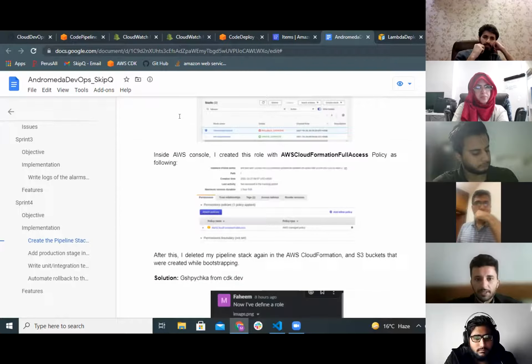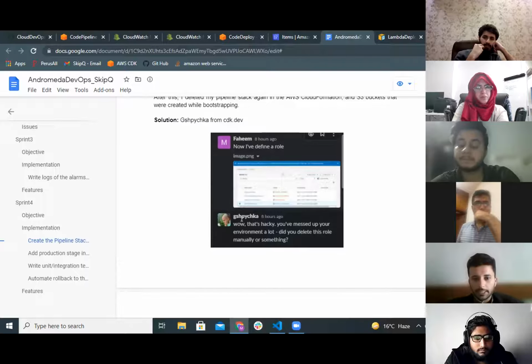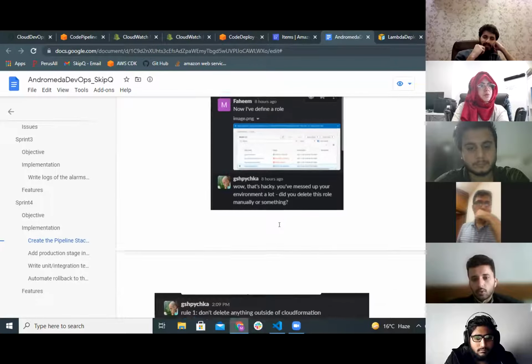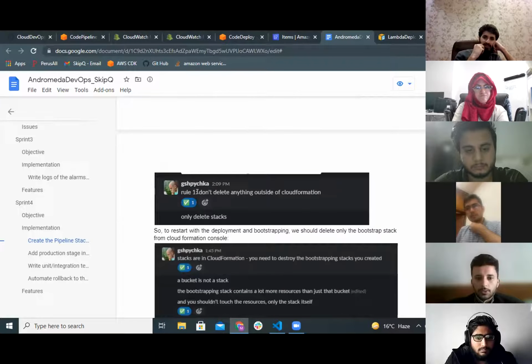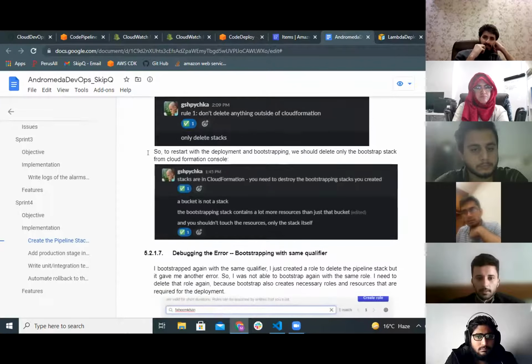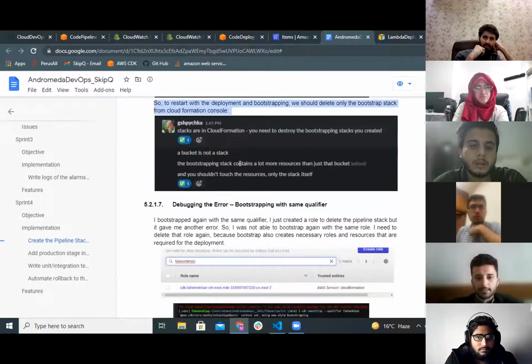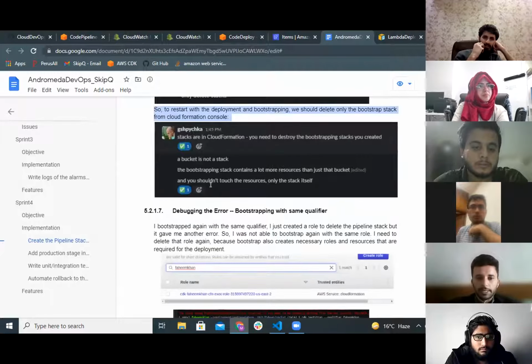And then I was having issues with defining roles. Then Gleb, my fellow from CDK Dev, told me that you are deleting something outside of CloudFormation, so you don't need to do it. Don't delete anything outside of CloudFormation permissions. To restart the deployment, if I get an error, I just need to delete my bootstrap stack, nothing else. So I don't need to define roles for deleting anything else.